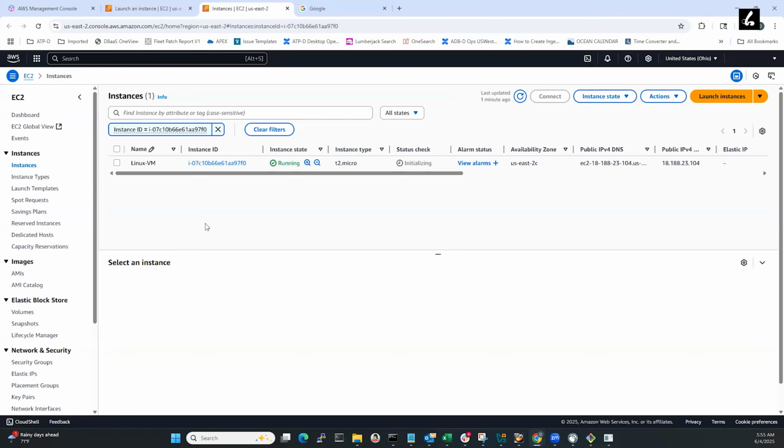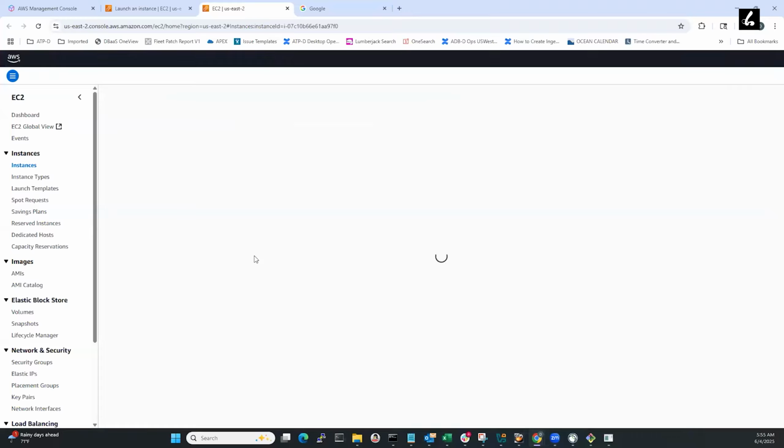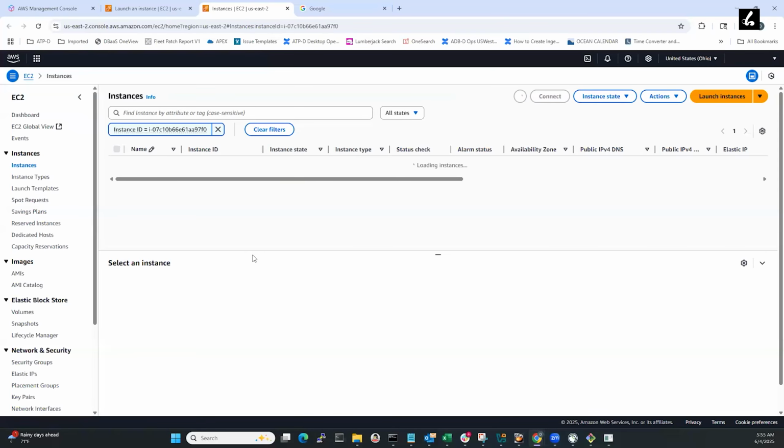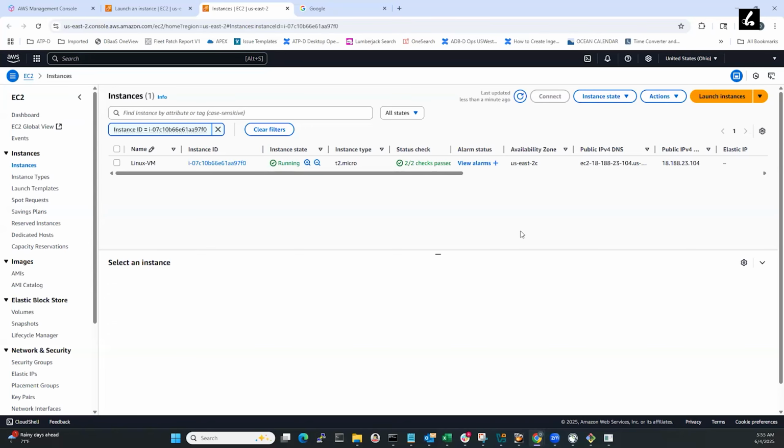You can refresh here itself, not the entire tab. In the AWS EC2 section, you can see a refresh button. Yes, here. 2 by 2 checks passed. You can see the refresh button, last updated. So refresh until you get the connect button accessible. Just refresh at some time interval. You'll get it.